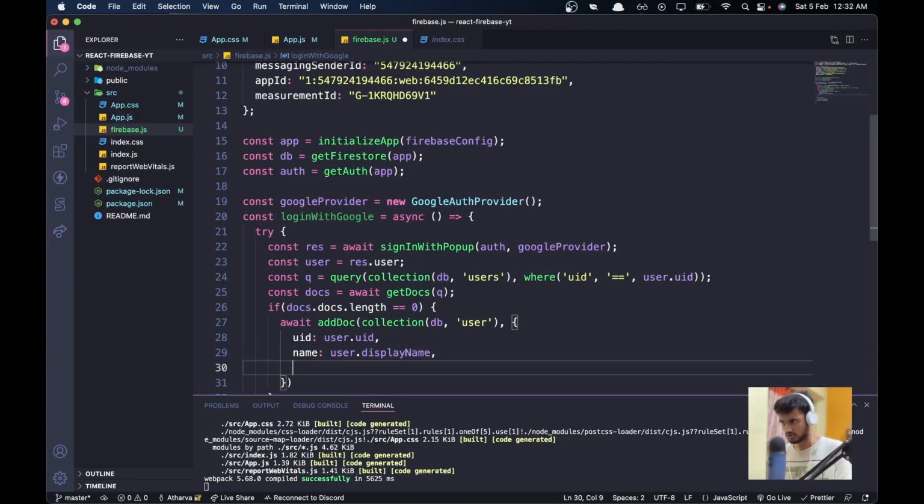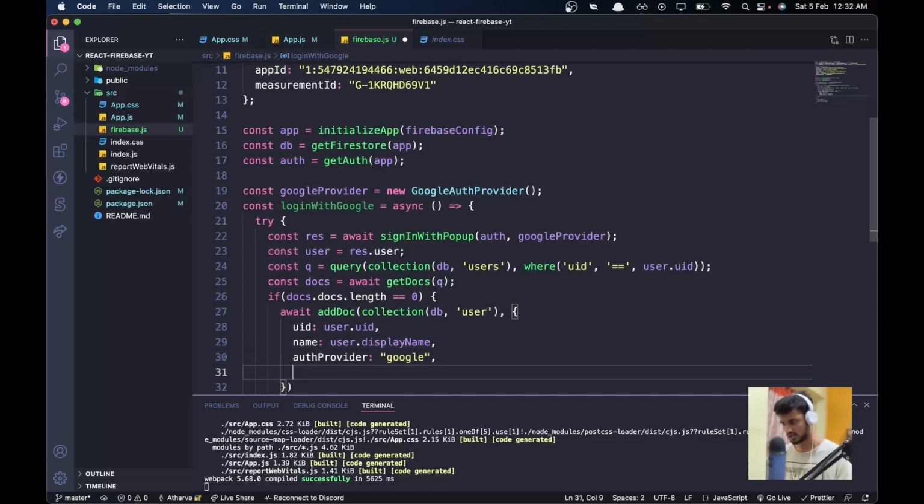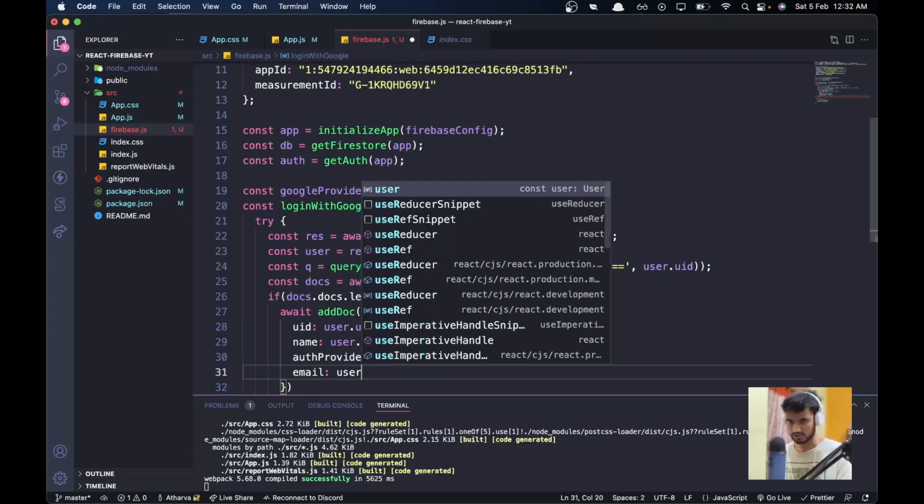and then I want the authProvider. So this is something we are storing for our own purposes. So I'll say authProvider is Google, so that we know that this dude is actually coming from Google authentication and not our local authentication. This is just for your own reference. And then we can have email, and I'll say user.email.